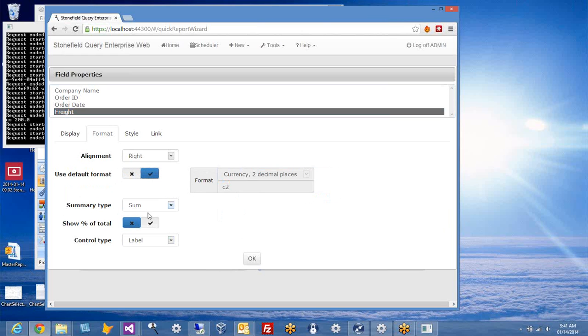Summary type, you notice that freight was automatically summed because I had turned that on in the data dictionary, but I can choose a different summary type if I want to. Show percentage of total. So these are all similar to what we had before. One thing that's new, though, is control type. The default is label, meaning it'll show you just the text, basically. But you can also choose barcode, which will show a barcode. We can show zip code, which is what we saw on the labels.